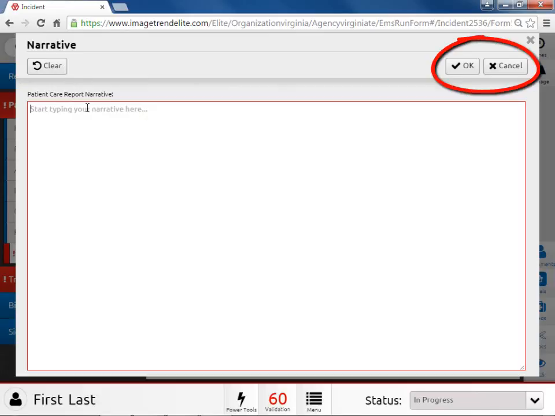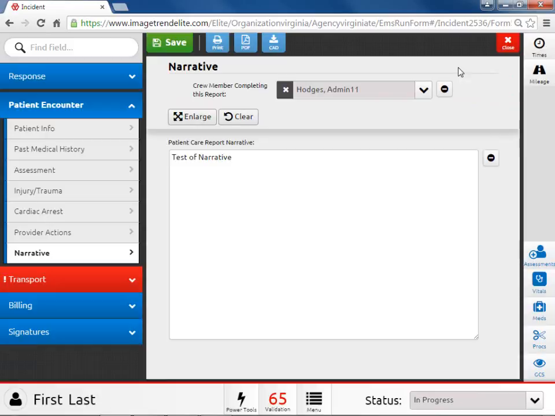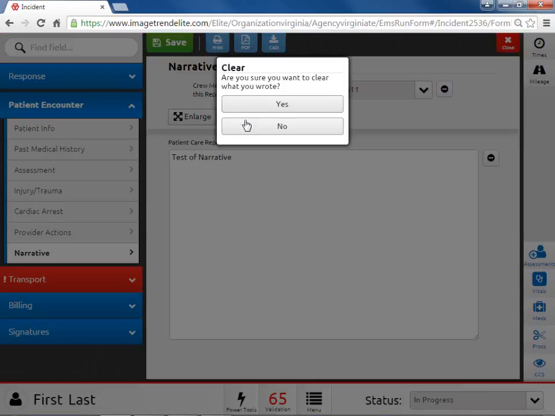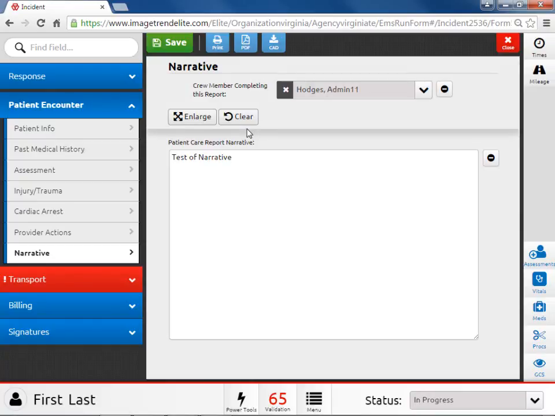The OK option will save what has been entered, and the Cancel option will cancel any changes if you are going back into a previously created narrative. I'll select OK to save what is entered here. The Clear option on this screen will clear the narrative as well, but does provide a secondary warning message. I'll select No. Now that the narrative section is complete, it, along with the Patient Encounter section, has changed from red to blue, indicating that all required fields have been addressed.